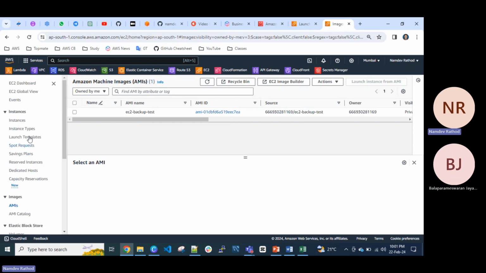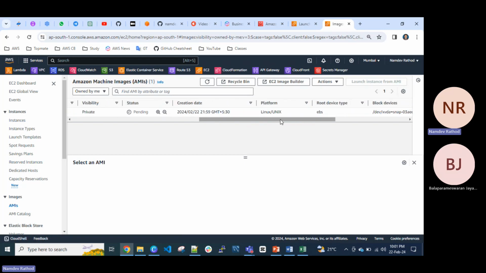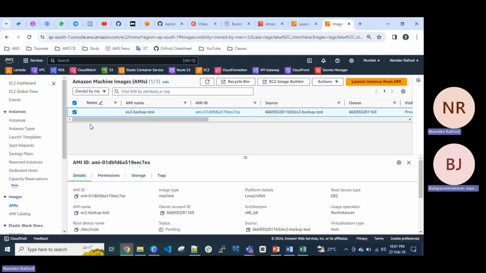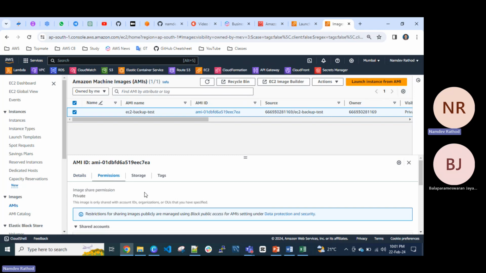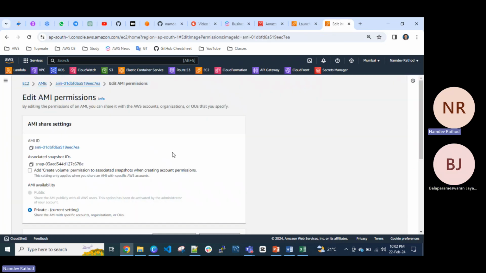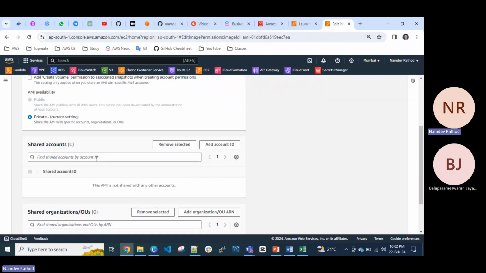So what we can do is take the backup, as we have just taken manually, the AMI. Once the AMI is successfully created, it's still in progress as of now, but I will show you the option. Let's say you want to migrate this AMI to another account. Just select this AMI, and under Permissions, scroll down to the shared account ID and click Edit AMI permission. To whichever account I need to share, I need to add that account ID here.